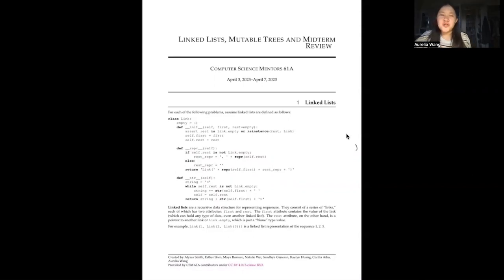You have for sure seen linked lists before in class, but a quick overview is that linked lists are a recursive data structure for representing sequences. They consist of a series of linked objects, each of which has two attributes, a .first and a .rest. The .first attribute can also contain another linked list. So for future reference, it doesn't always have to just contain a number or a string. It can also loop back and be a link object again.